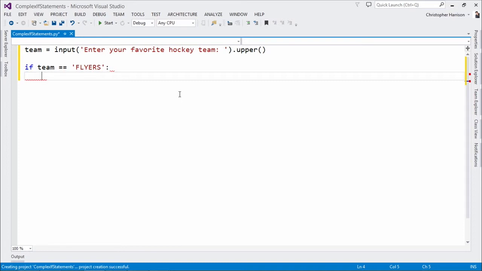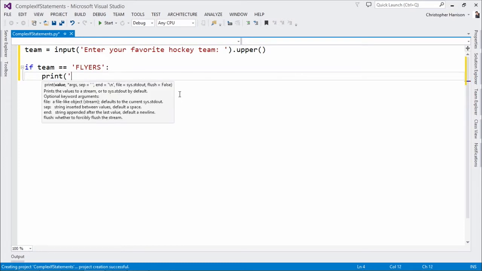Exactly. So we'll say if team equals Flyers, we'll go ahead and say print best team ever.